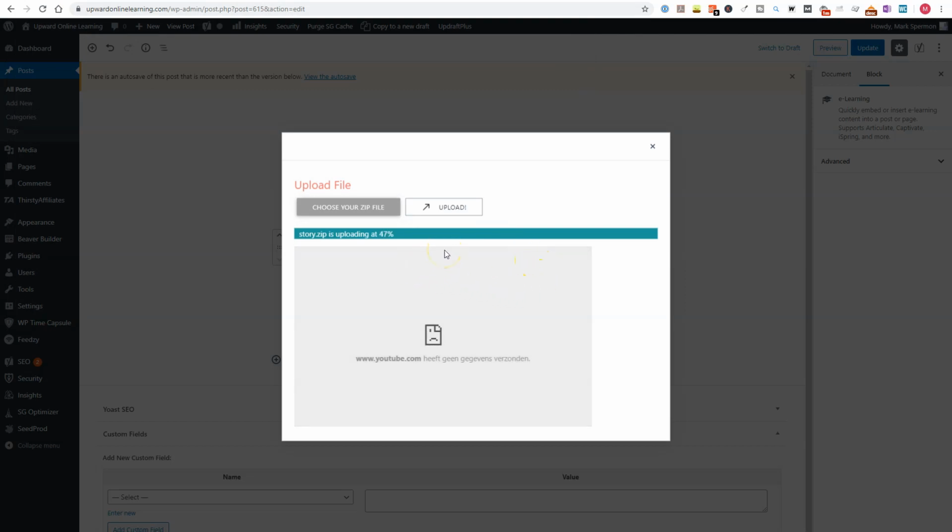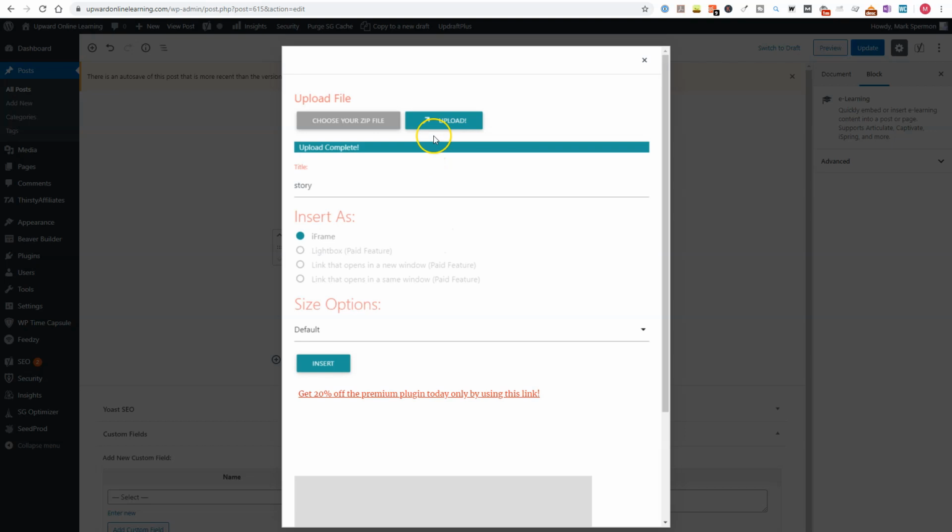Now my Storyline course is uploading right now. One moment, 67%. I hope it will go a bit faster. So it finished, and the plugin has unzipped my Storyline course. I have only the option here to embed it as an iframe. If I get the paid option, you also have the option to embed it as a lightbox, open it in a new window, or open it in the same window. For now, we'll open it in an iframe, and I click on insert.